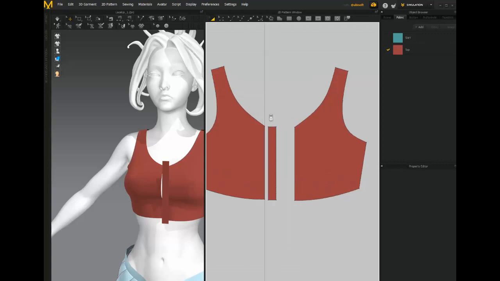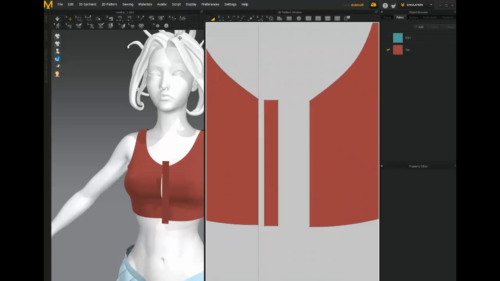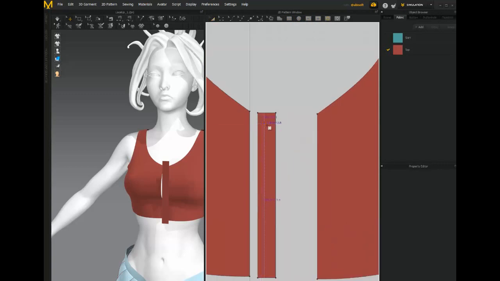Okay, so to make the holes for our laces to fit through, I'm going to use the create ellipse tool, and I'm going to draw out my first little ellipse here.